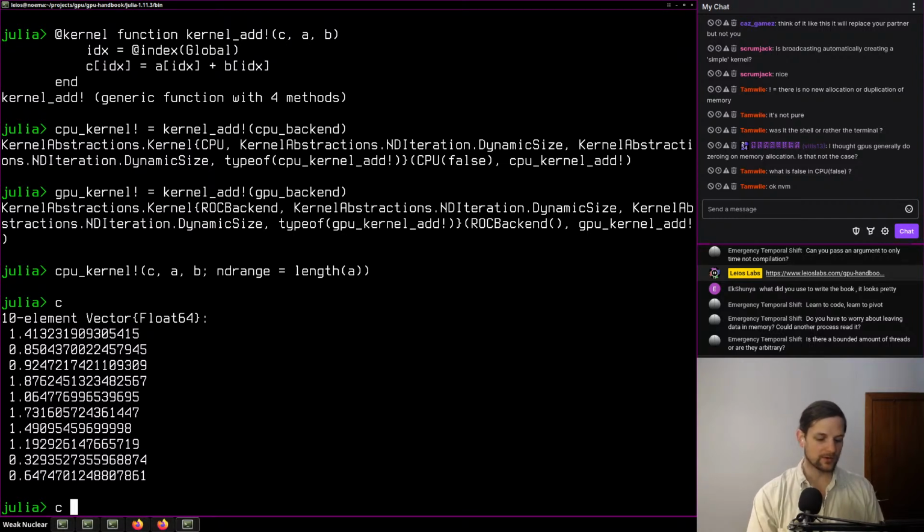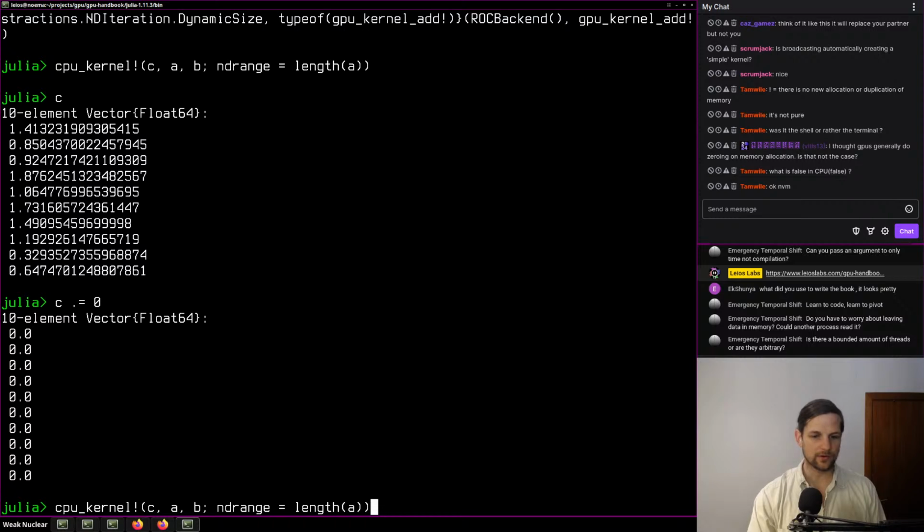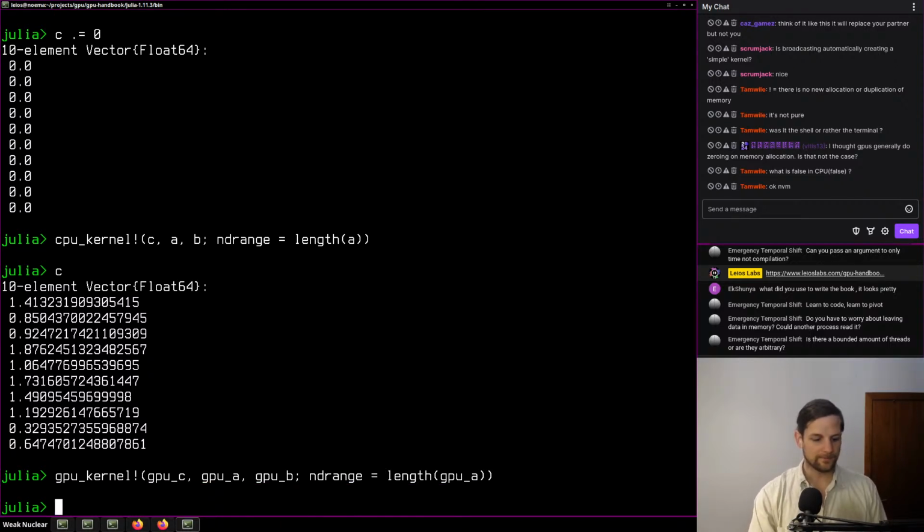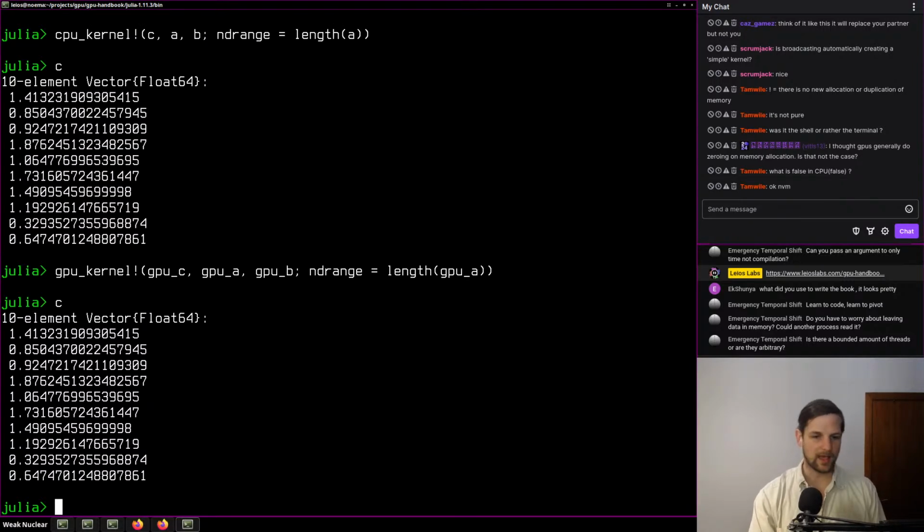Okay, just to be clear, we're going to do C dot equal to 0, and we're going to launch that again. CPU kernel with C, A, B. If we look at C, okay, the data is there. So now let's launch the GPU kernel. We're going to do the same thing. So we do GPU kernel, and we have to do GPU A, B, and C. Here we go. And ND range, just for clarity, we'll also put GPU A here. Run that. And now if we look at C, okay, it's A and B put together.